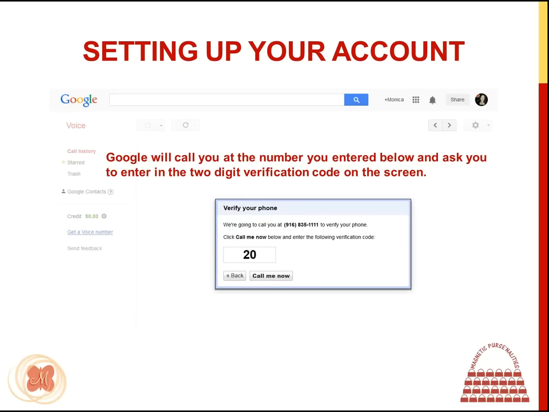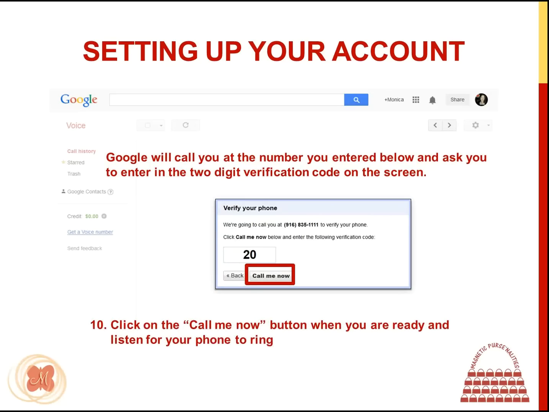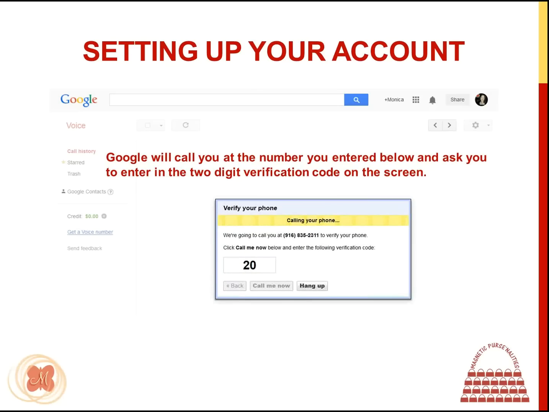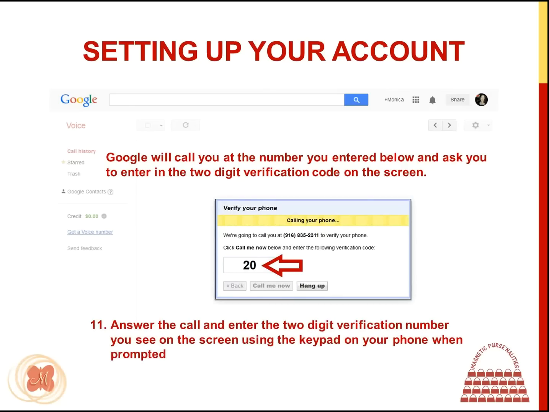And it's going to ask you to enter this 2-digit code. So click on the Call Me Now button, and if you're ready and your phone's next to you, listen for your phone to ring. Google will indicate that they're calling you right now. Once the phone rings, you want to answer the call and then enter the 2-digit verification number that you see on your screen, not this number here, because yours could be different.